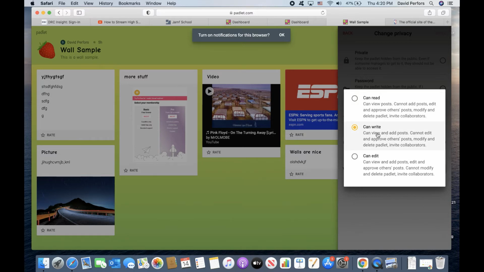That's can read. Can write is basically the default setting. So if you have a Padlet and you want kids to be able to put stuff on the Padlet, but not actually delete your Padlet or whatever, then this is where you want. If you put can edit, then they have all the same rights that you do, including changing the settings, deleting the Padlet, approving posts, etc., etc.